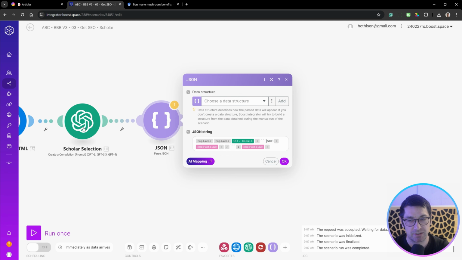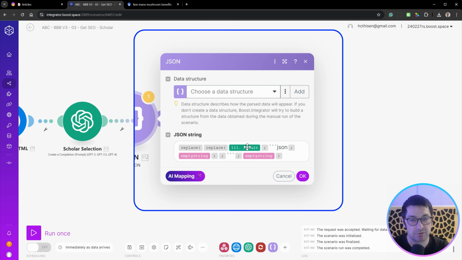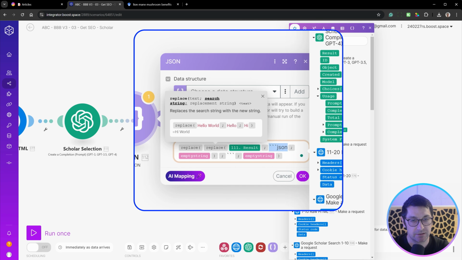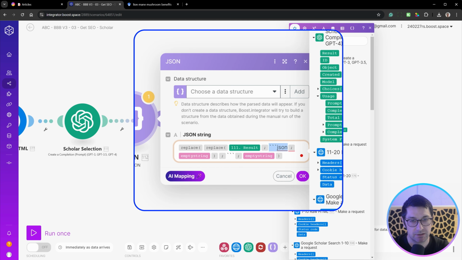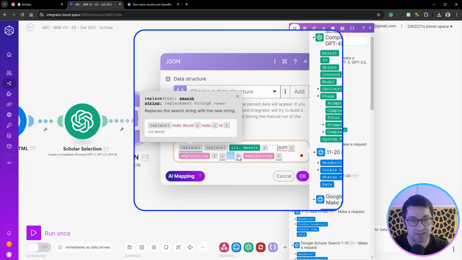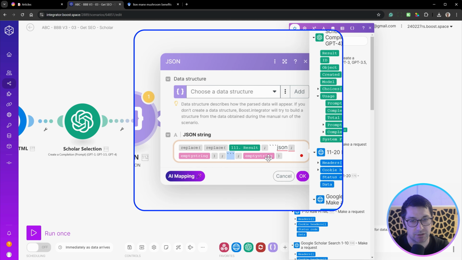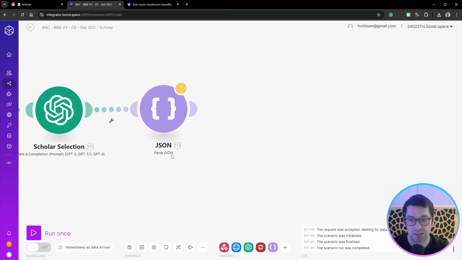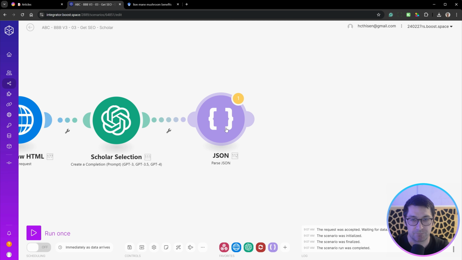I always have this when I ask a node or an AI to output in JSON. I always tell it to replace this here with an empty string, and then replace the end of the JSON wrapper with an empty string. So this is a parse JSON node. It's going to parse the output from the AI node.